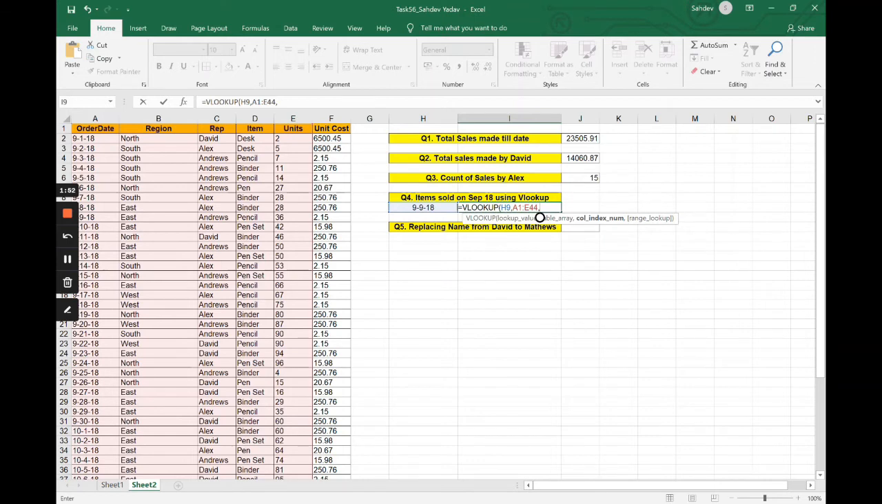So here we will enter 5, comma. You want approximate match or exact match? We need exact match, so I'll just go with 0 and then close the bracket and press enter. There you go. So 36 items were sold on 9th of September.